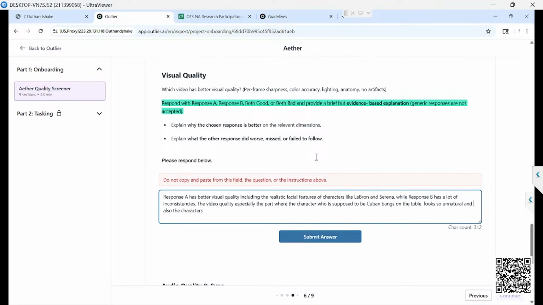This is the visual quality. Also, the video quality, especially the part where the character who is supposed to bang on the table, so natural, and also the characters look distorted as compared to response A.